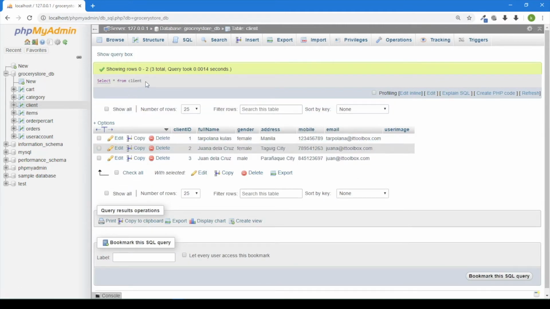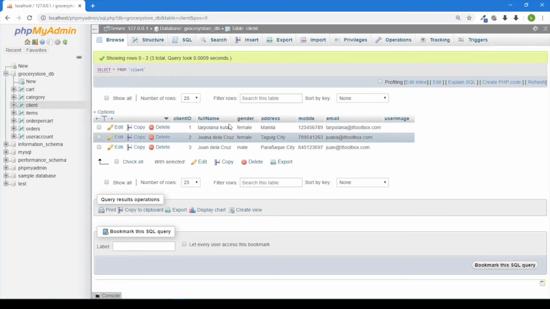Notice that this is the same result when we click the browse tab. Also notice this query here. It's the same as what we just typed. Take note na hindi case sensitive ang SQL, not like any other programming or scripting languages.